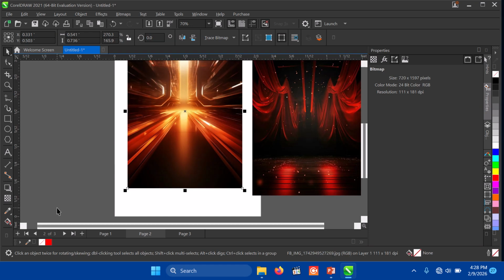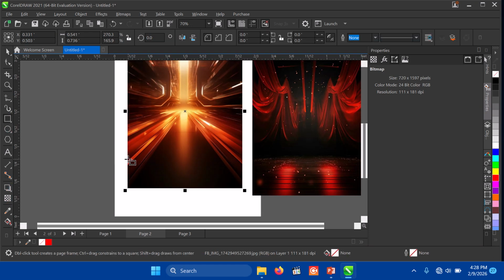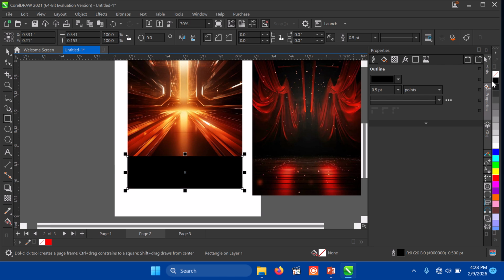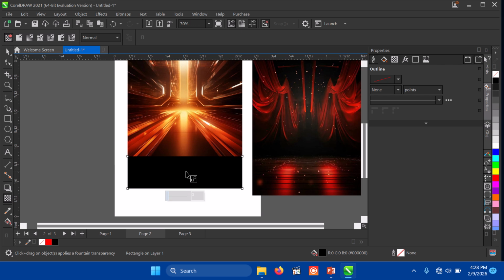Assuming I want to have a text in a design and I need a background to support my text. You have seen this oftentimes, especially in designs like flyers. I've drawn a rectangle there. I'll fill it with a black fill. I'll right click here to remove the outline. Then I'll go to my transparency tool and click and drag.